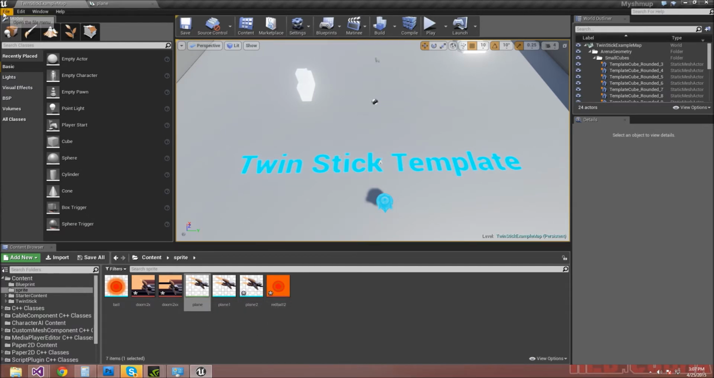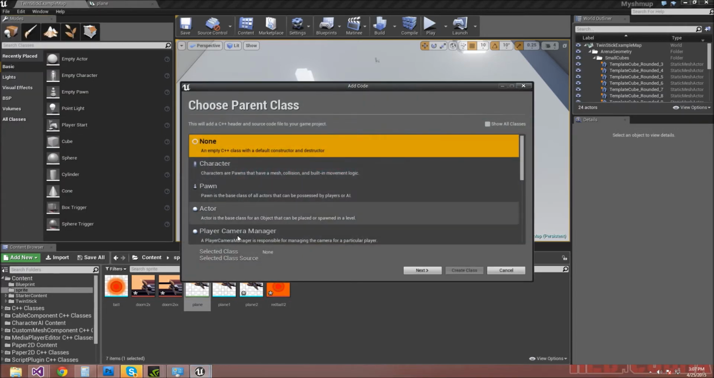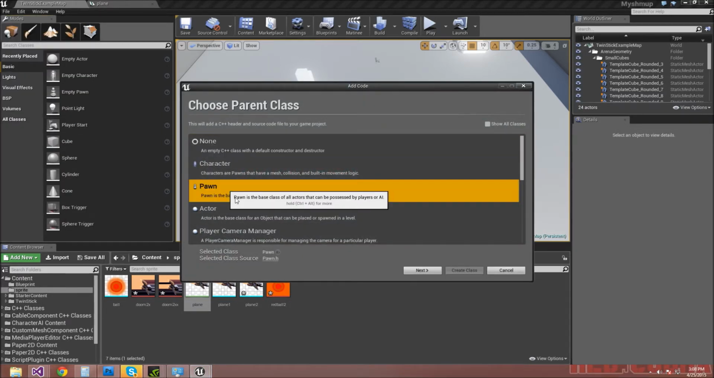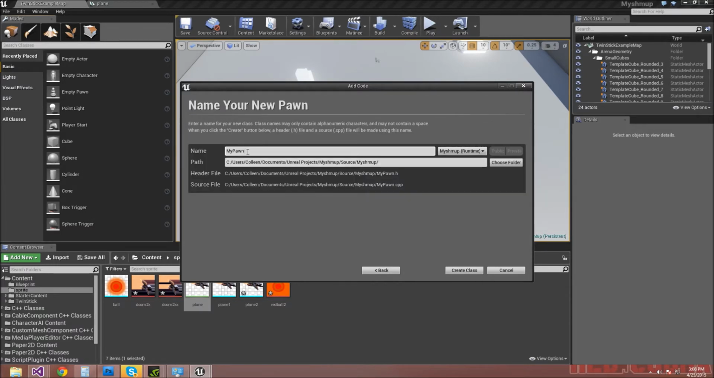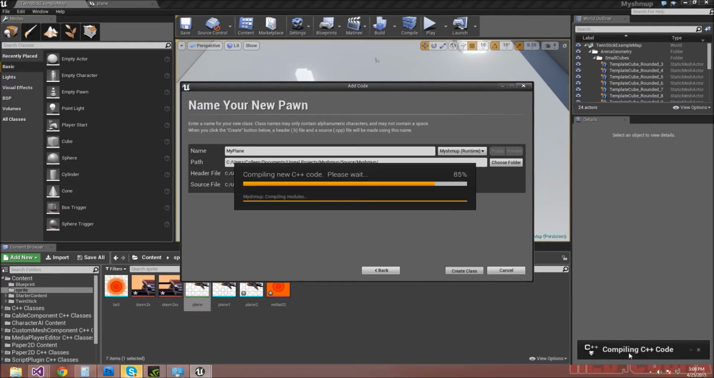Okay, so the next thing we're going to do is create a class. Add code to project. I'll just do Paper Actor, doesn't really matter. I'll do my plane. Create class. Compiling code.